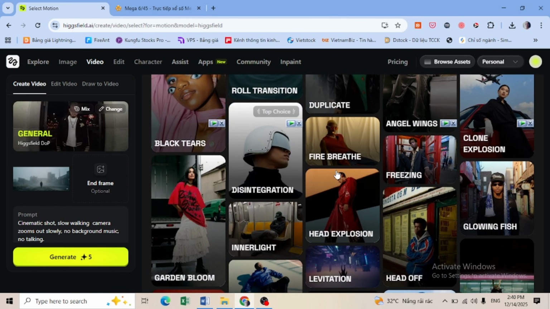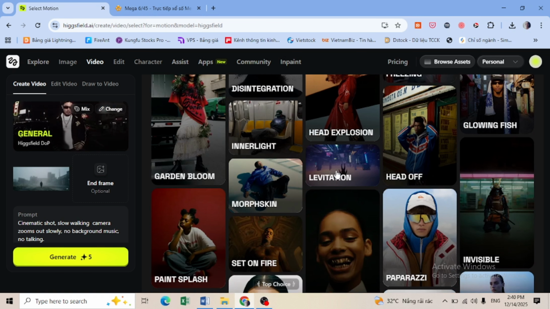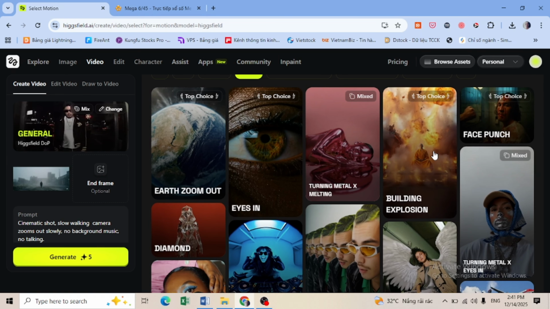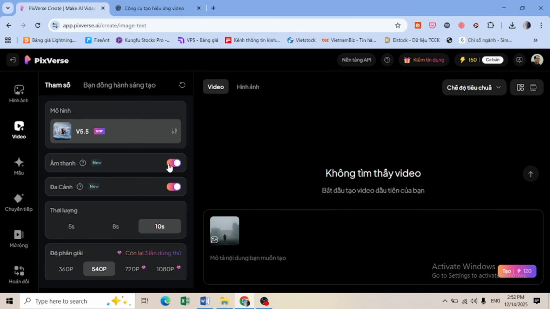Now for a cool bonus trick. If you want advanced effects, you can use Higgsfield AI. This one is paid. Go to Effects, choose a pre-built effect. Upload your image. Paste the prompt. Hit Generate. And boom, instant cinematic effects. You can also try tools like Pixverse, though the quality isn't as professional.